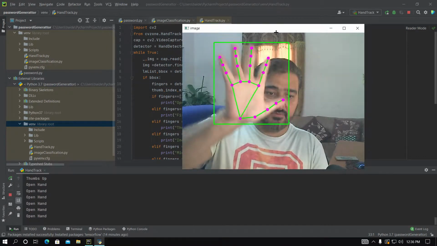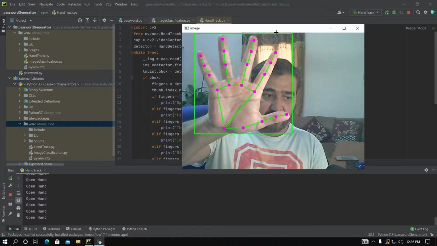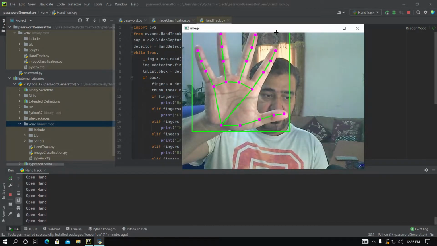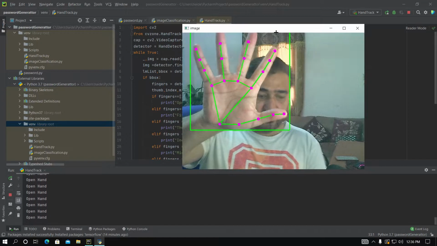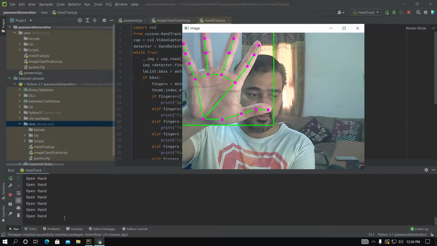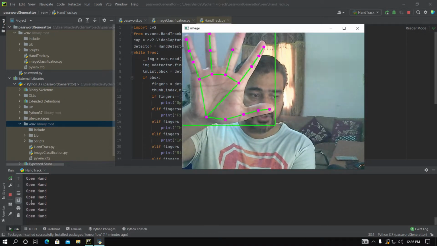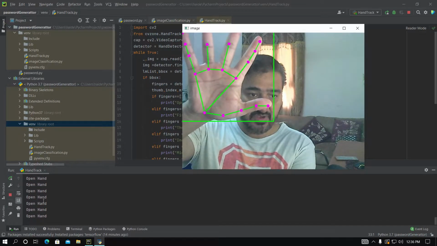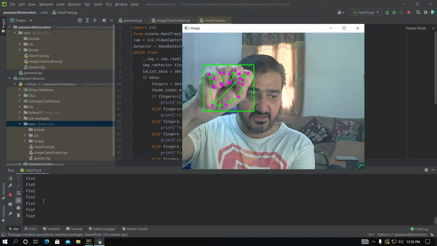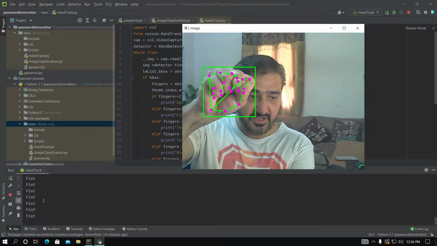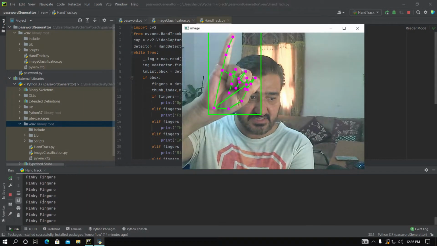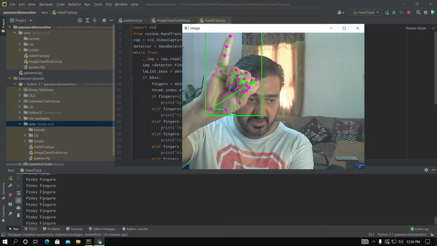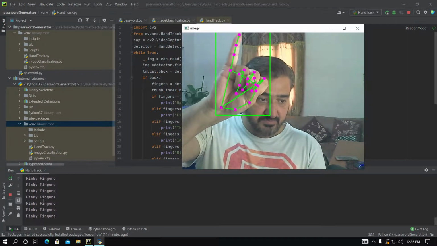You can see here, if my hand is open, it shows open hand. Now, if you look at my mouse cursor here, it is showing open hand. Now, if I close it, you can see it is my fist. Now, if I open one finger, this is the pinky. You can see I just show the pinky finger here.